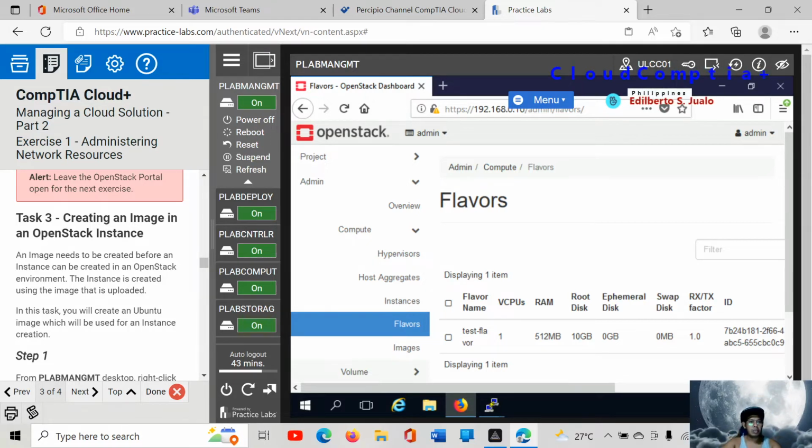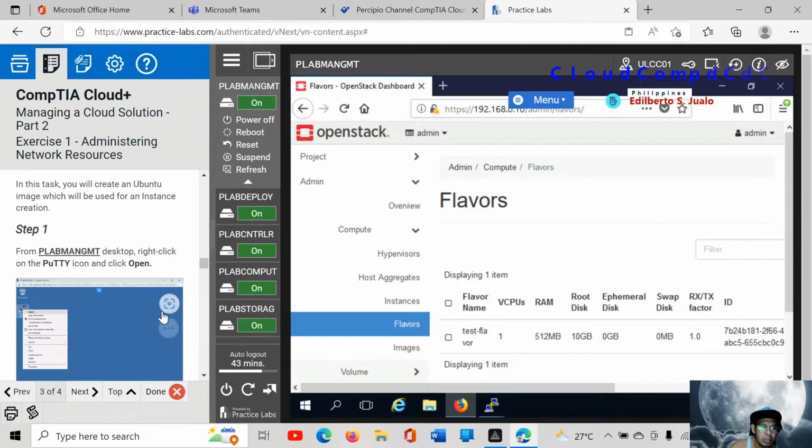Okay, creating an image in an OpenStack instance. An image needs to be created before an instance can be created in an OpenStack environment. The instance is created using the image that is uploaded. In this task, we will create an Ubuntu image which will be used for instance creation.